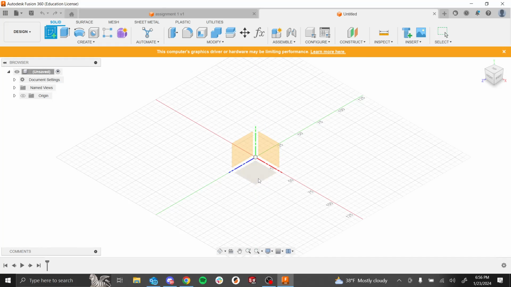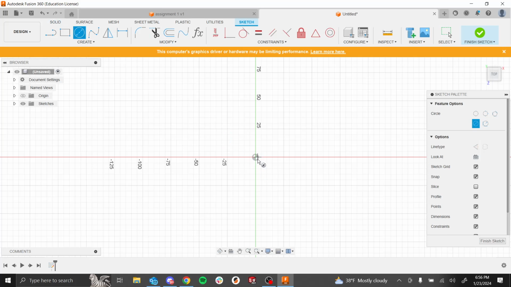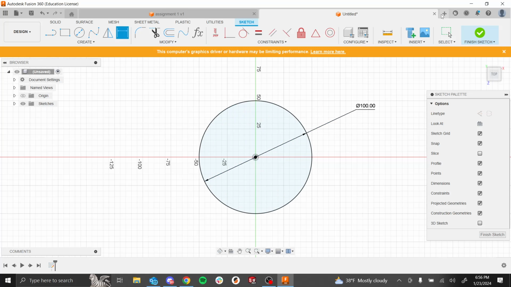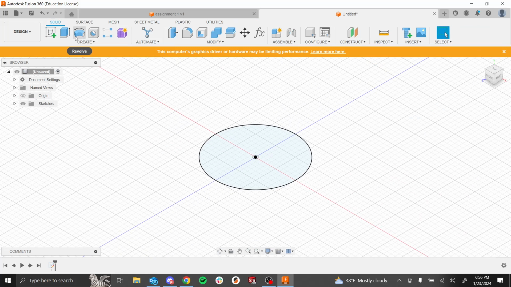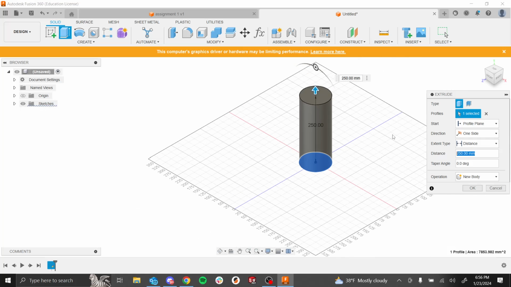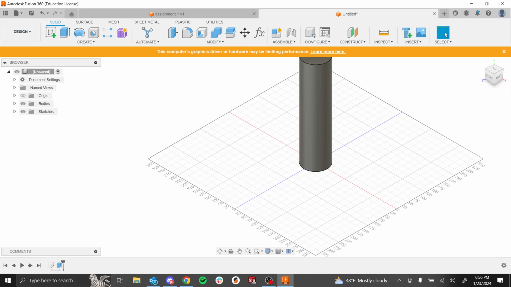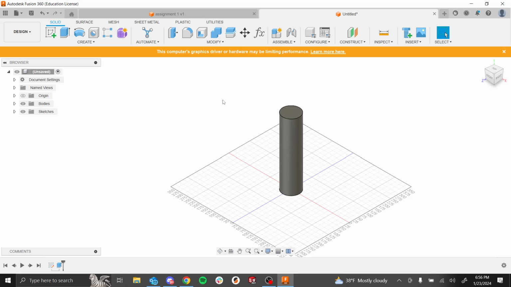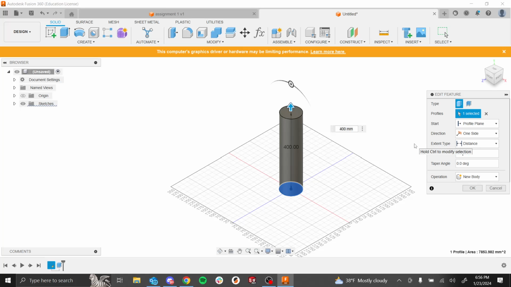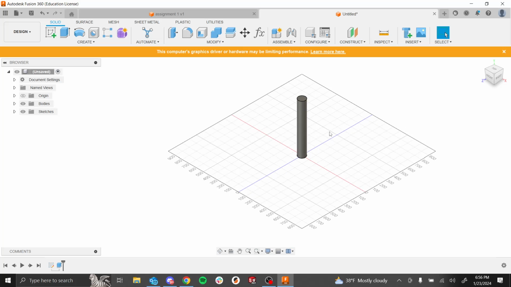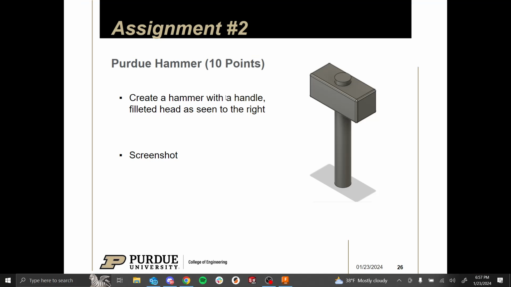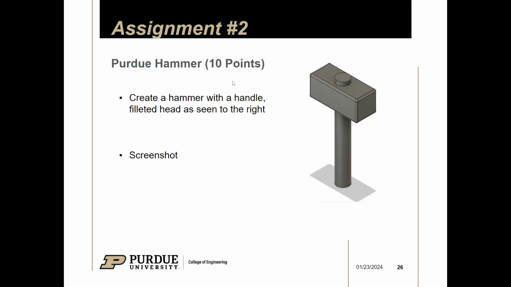But yeah, I'm going to make a sketch. I'm going to make a cylinder real quick. So I'm going to make a circle. I'm going to dimension it, finish it, and then extrude it, just like we did in the first assignment. Let's do like 400. All right, maybe a bit more. Okay, so I have the handle of the hammer, just like the cylinder from the previous assignment.